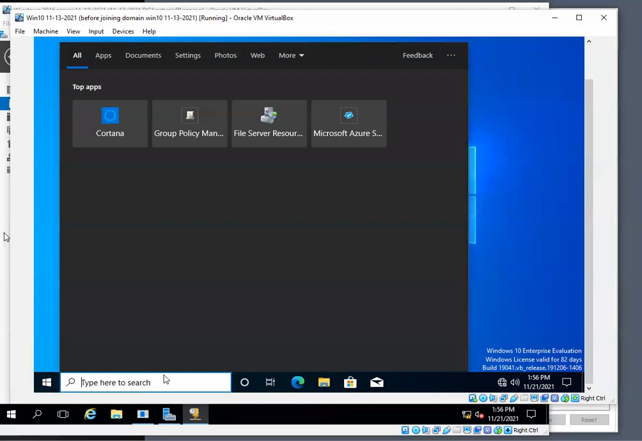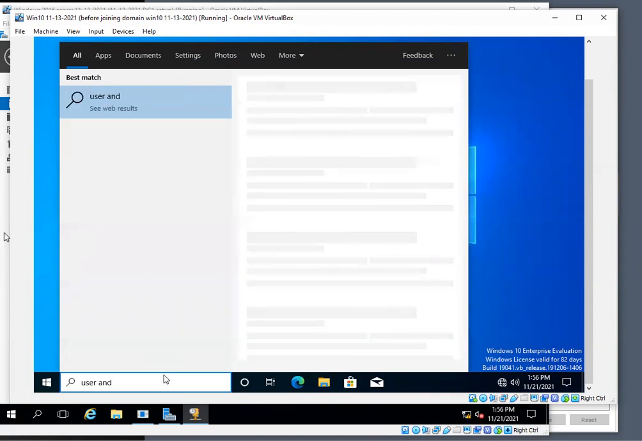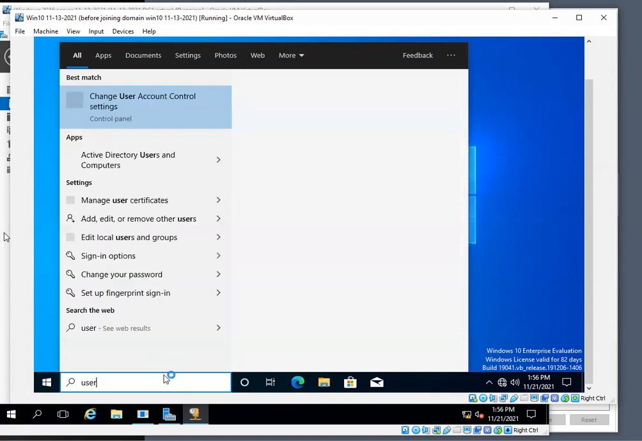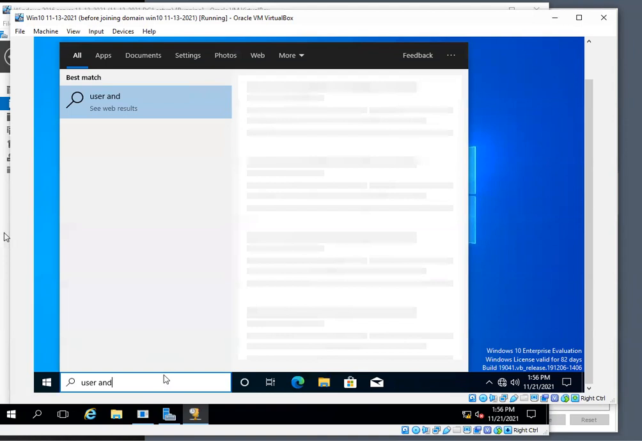We're going to go ahead and type in users and computers. And so here, we just installed RSAT earlier. So now what we're able to do is use Active Directory Users and Computers. We'll give it a second. Some of the startups are still processing.